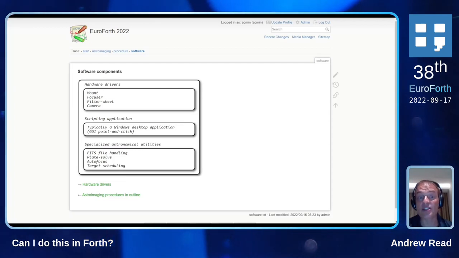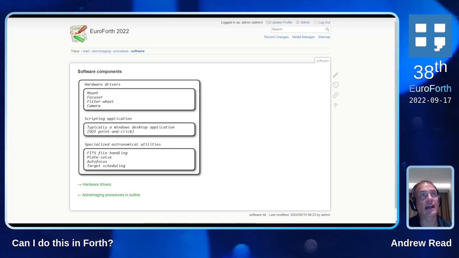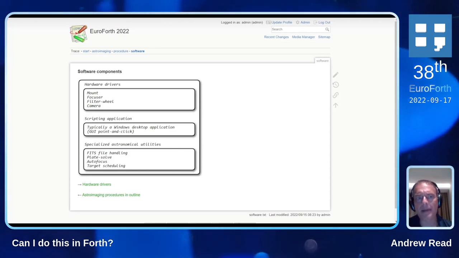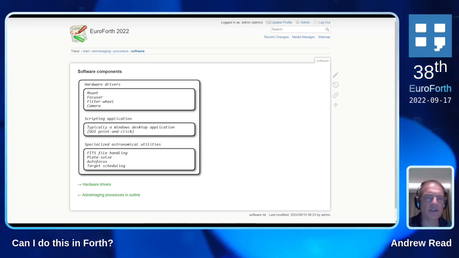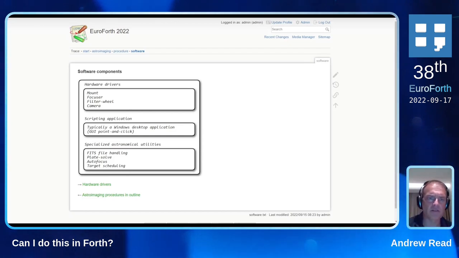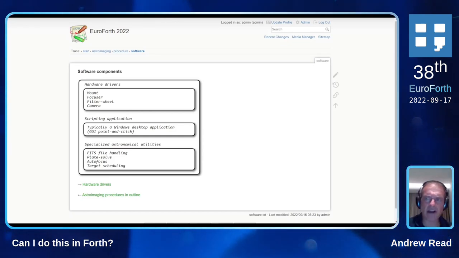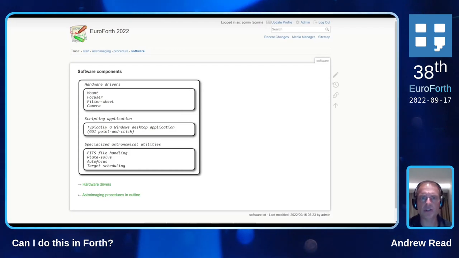The next thing is the scripting application. Why is there a scripting application? It would be complicated if you had to send a command to the mount, then go and send a command to the focuser, find another application and adjust the filter wheel, then finally press the camera shutter, wait and do it again. You would be very busy. Not only that, but this is actually all happening at night and you may need to get some sleep.